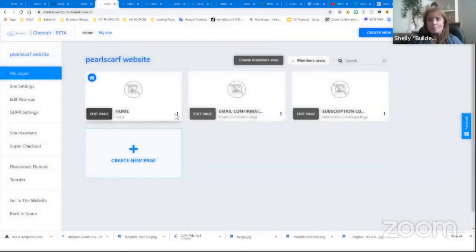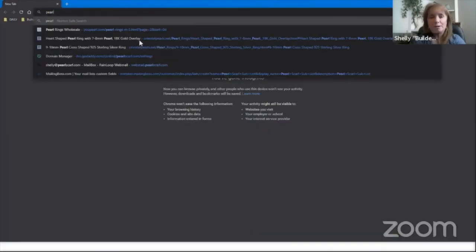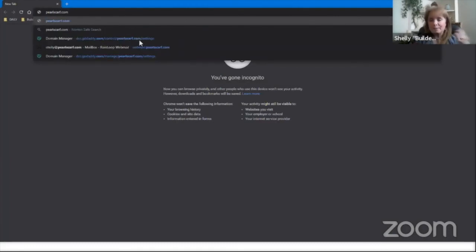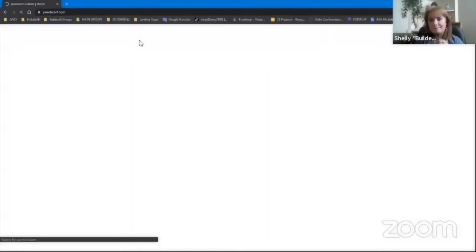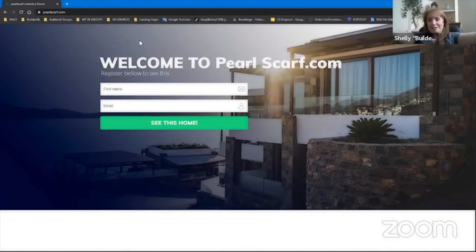And now here's my home page. So I can choose to go this way by clicking the triple dots and go to website page, or I can go to the actual domain name. So I'm going to open an incognito window, and I'm going to go to pearlscarf.com. And let's see if we end up going to the page. So here we go. There it is. Oh my gosh. All right. So we made it to the page. So now we need to fill out the opt-in form and see what happens.